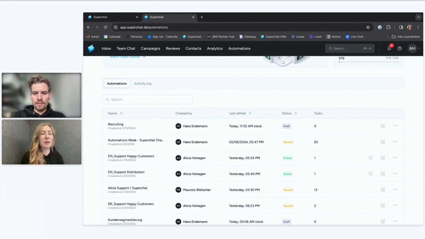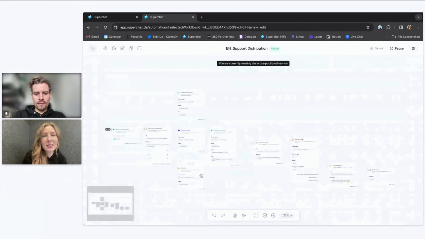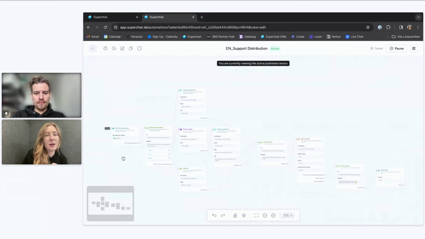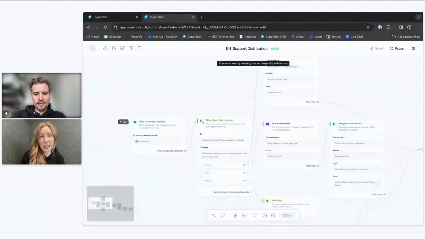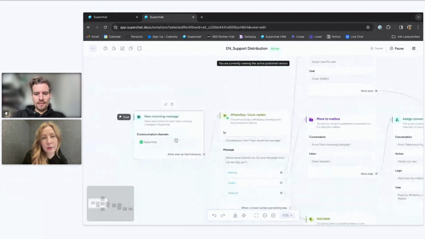And they start texting you on WhatsApp, and you want to distribute them. You want to segment them. You want to internally organize how you're going to deal with them. And I'm going to show you in this automation how we're going to do that. So with an automation, you always have a trigger in the beginning. You can choose between a few different triggers. This automation is using the new incoming message trigger.